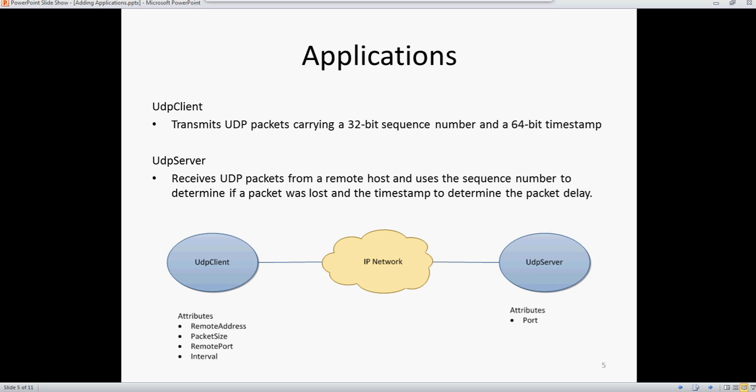In the case of the UDP client, this application transmits UDP packets carrying a 32-bit sequence number and a 64-bit timestamp. So the UDP server would use this sequence number to determine if a packet was lost, and it would use the 64-bit timestamp to determine the packet delay. So if I were to send packets from my UDP client through my simulated network to the UDP server, I can determine how long the packets took from source all the way to destination.